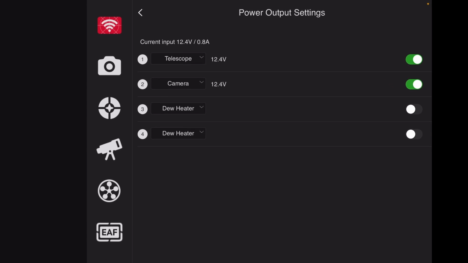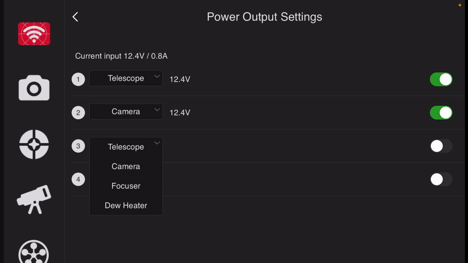So in the power settings you can name the devices: telescope, camera, focuser, dew heater, flat panel and various other things, and then you can also see the output voltages there as well.